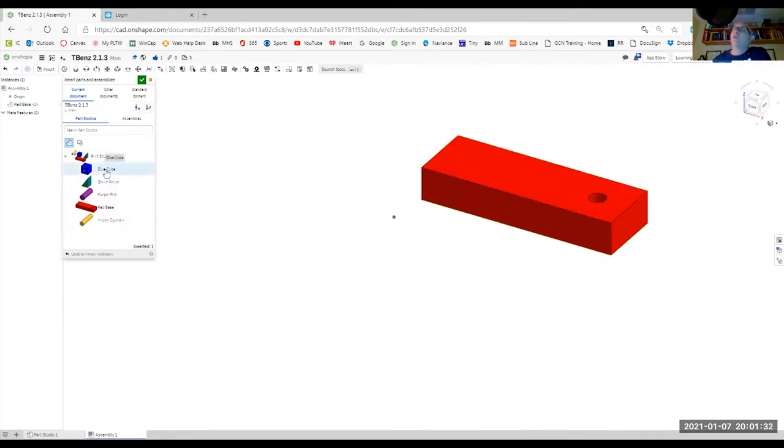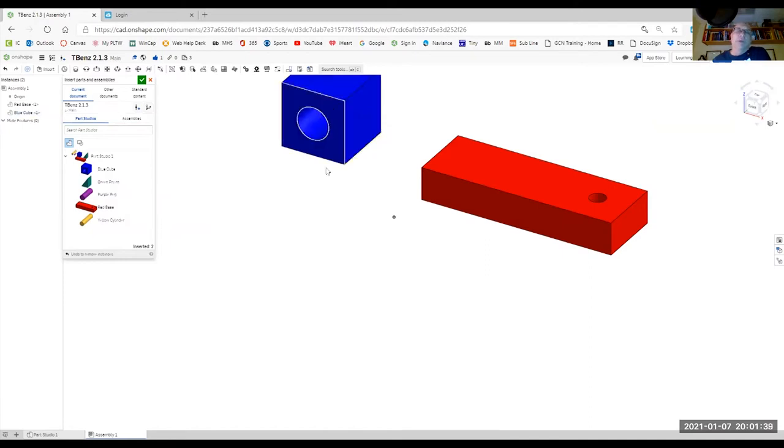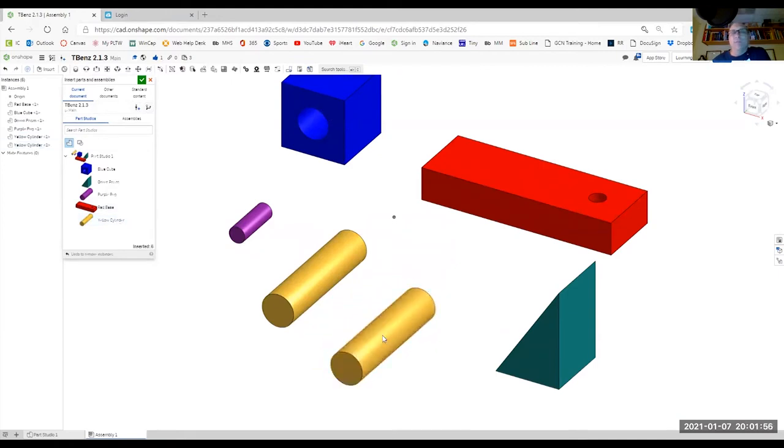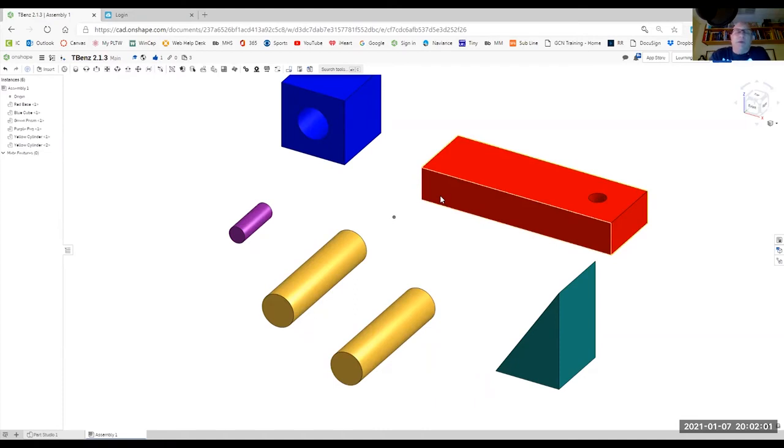I'll do the same thing for the rest of my parts. So I'll click on my blue part. I'll come over here. It doesn't really matter where I'm going to put it. I'll left click, place it. I'll grab my green prism. I'll come over here, left click, place it. I'll grab my purple peg. I'll place that down there. And my yellow cylinder, I need two of them. So I'm going to click it once, place it here, click it again, place it in. When I'm all done, I'm going to go up and hit my green check mark. It tells me that all my parts are in my assembly.